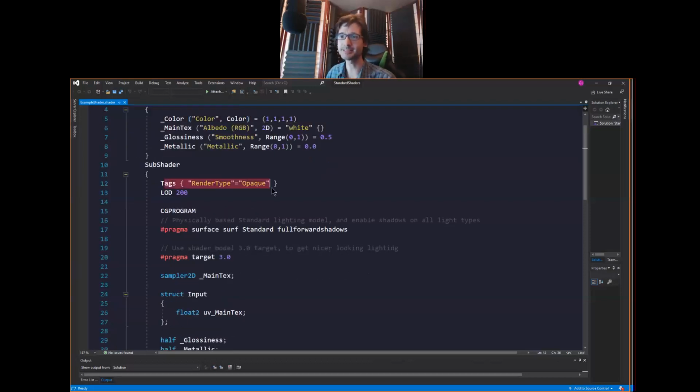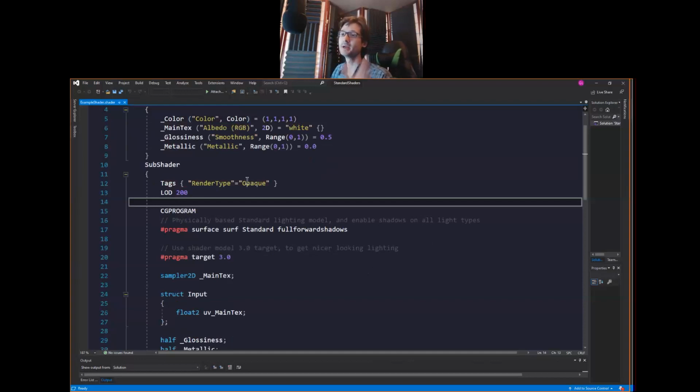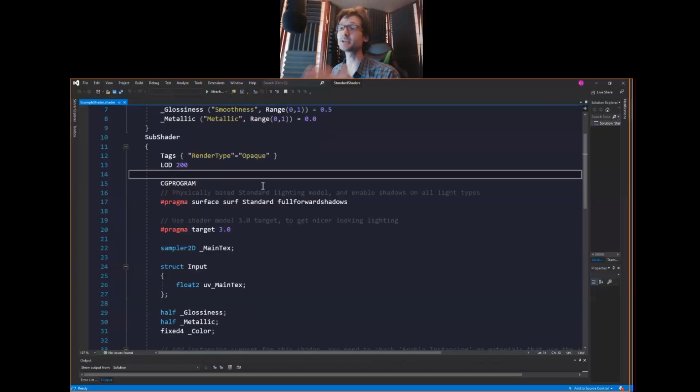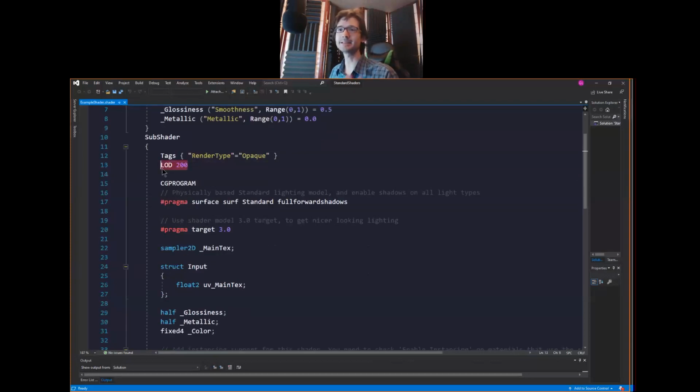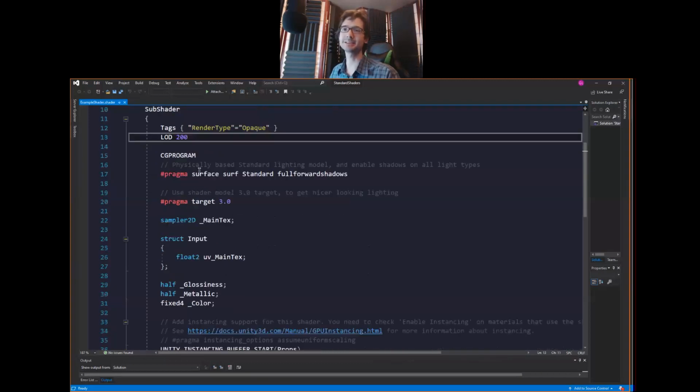Next up, subshader, we got our tags. We talked about tags and the importance of them. We have this set to opaque right now. Therefore, we should not be rendering with transparency information because this is rendering at the wrong time for that. Then we have level of detail. Don't worry about that. That's something we may talk about later, but it's not really critical for this class.